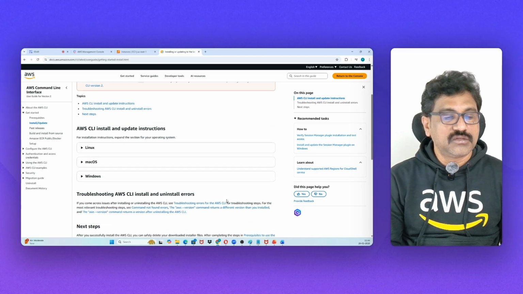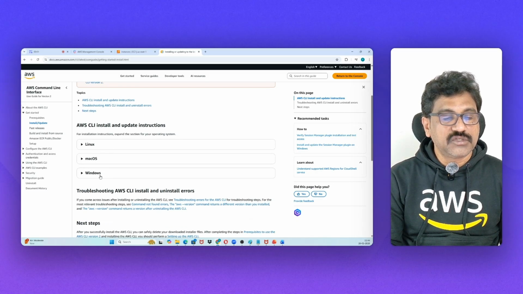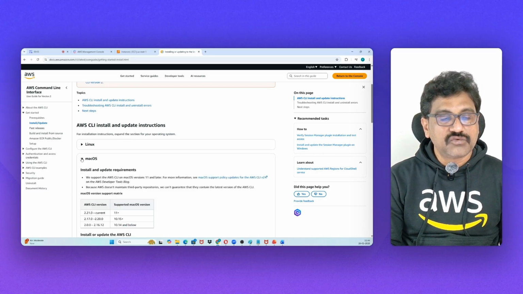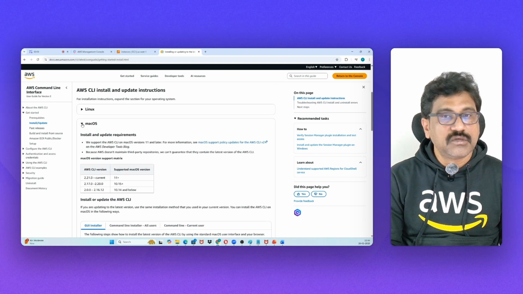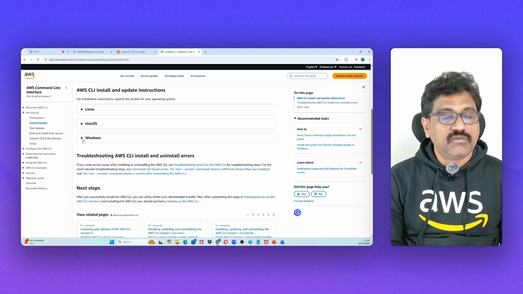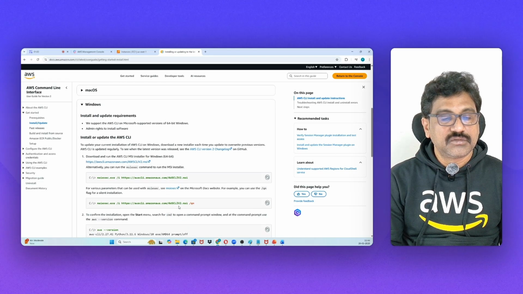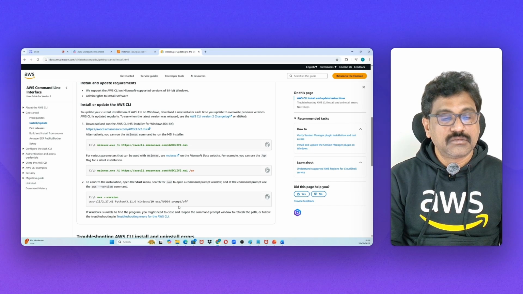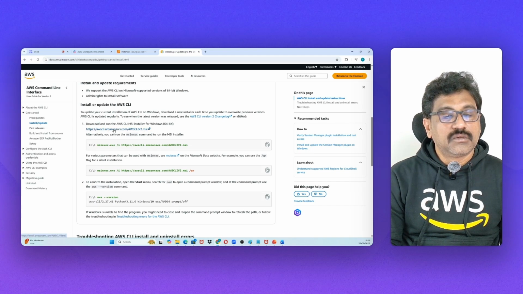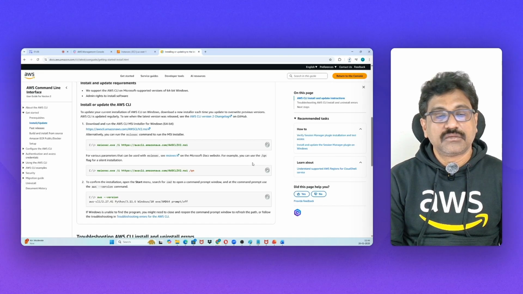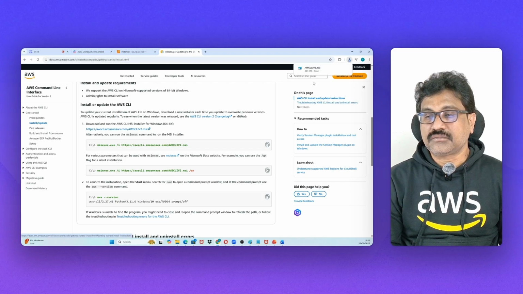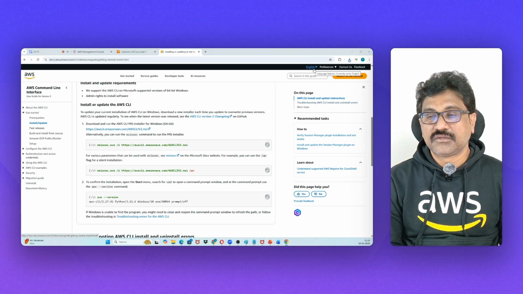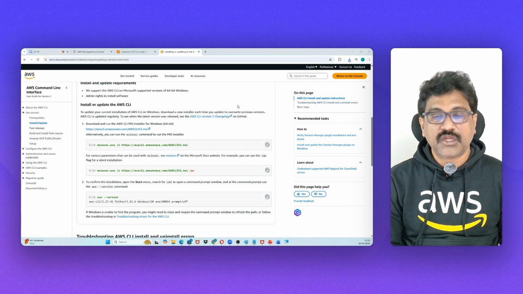See here, installing on Windows, Linux, Mac OS. If you are a Mac user, you can just run these commands from the terminal. For Windows, just click on this link. It's downloading. Open this. Double click on it. That's it.